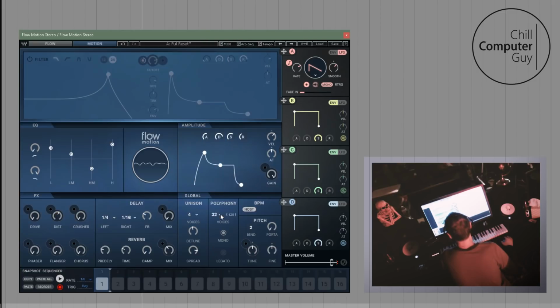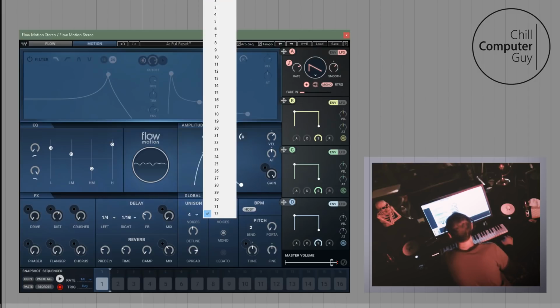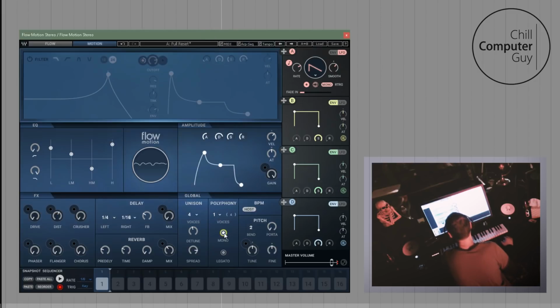You can go 32 voices if you want. If you got 32 fingers and want to hit 32 keys at once, that's great. Or you can just put it on 1, which is basically mono. Or you could just click mono here, mono legato, all that stuff. BPM, you can set the BPM or go to your host, which is what I recommend. You got a global tuning, and then portamento if you want to get a little glide going. Got a little too much reverb on there.